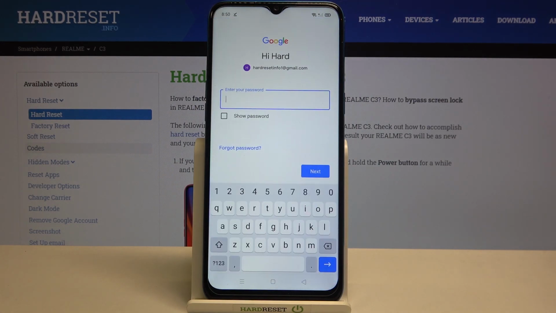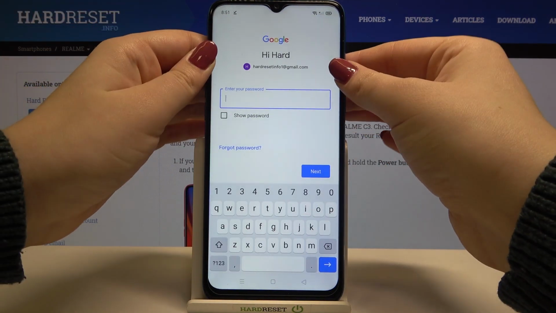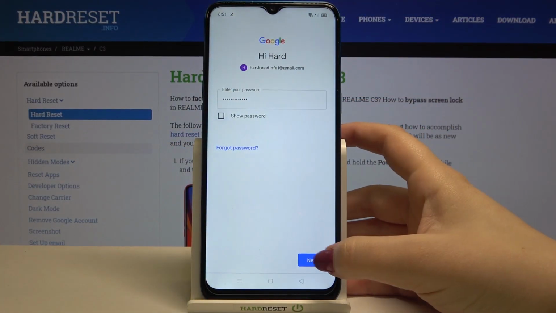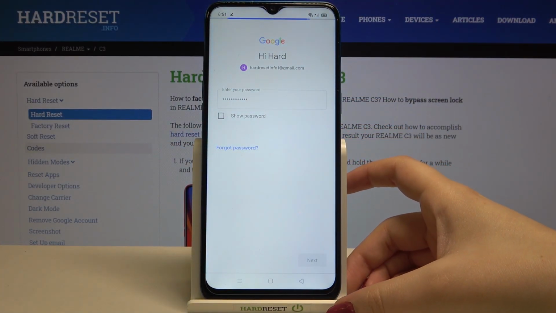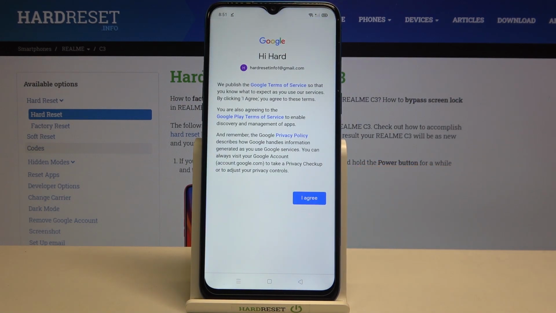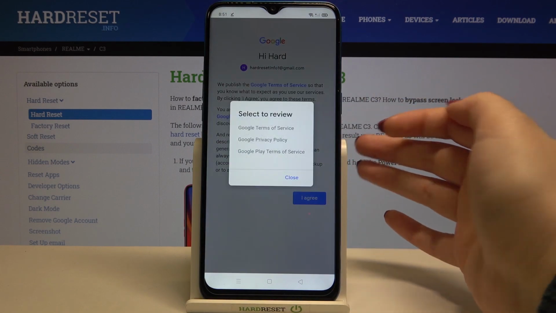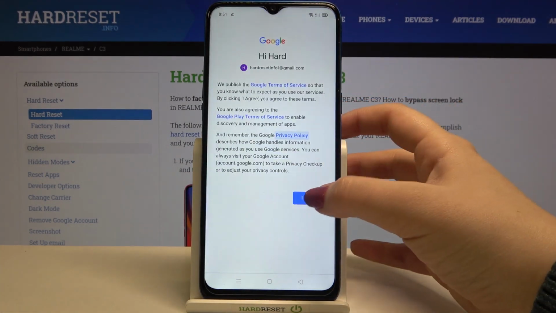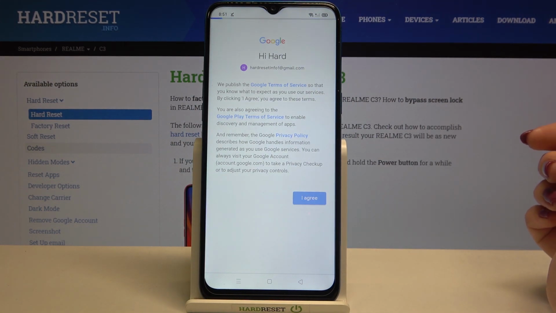Right now we have to enter the password, so let me do this out of the screen. Okay, let's tap on next. Here we've got Google Terms of Service and Privacy Policy, so of course you can read them, just tap on it and here you've got all the info. Let's tap on I agree after reading.